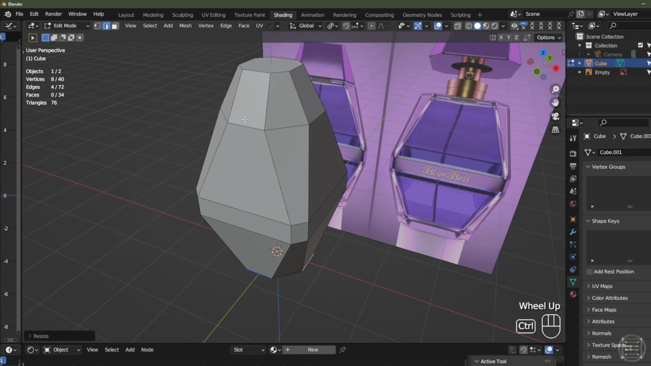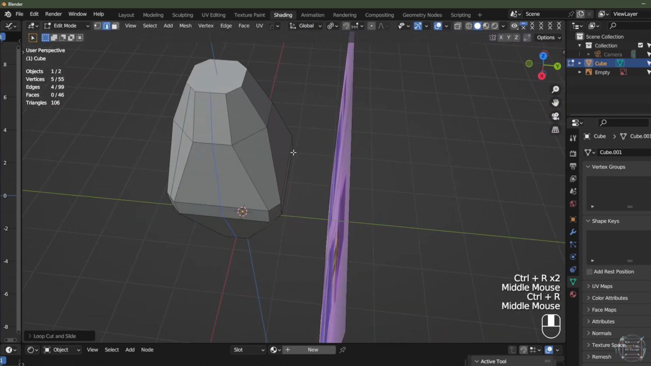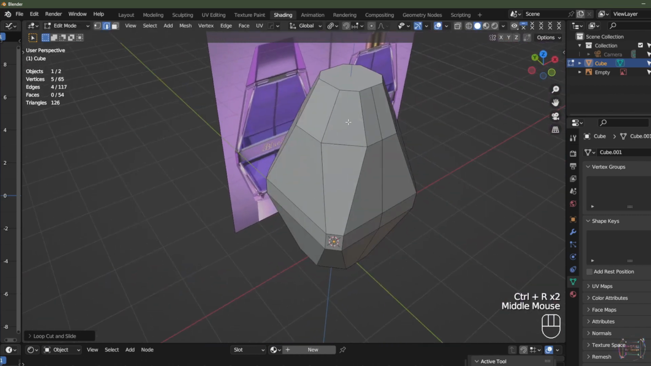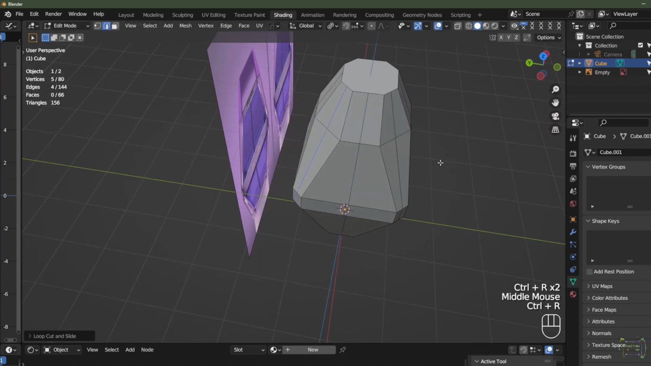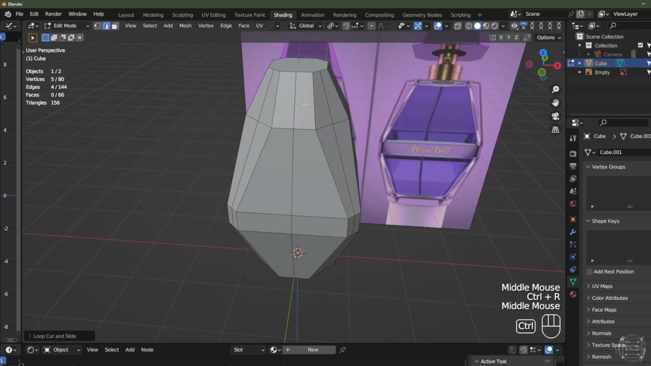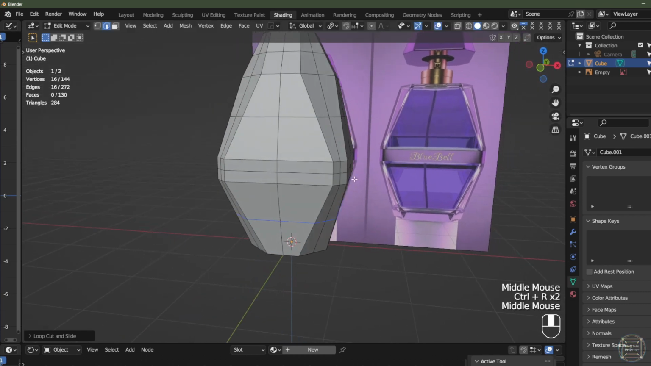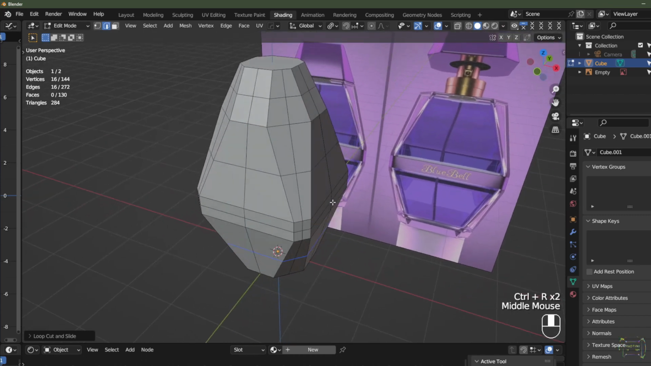So I'm going to add a loop cut there, there, there, there, there, there, and there. From there I'm going to add one here, one here, and one here and here. Okie dokie.